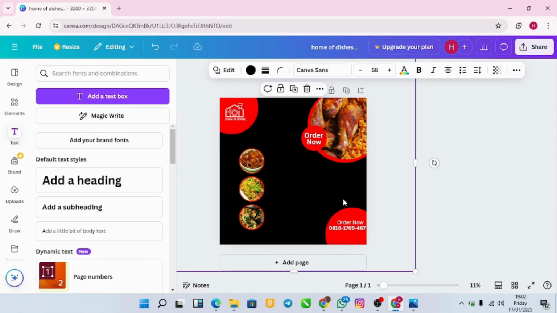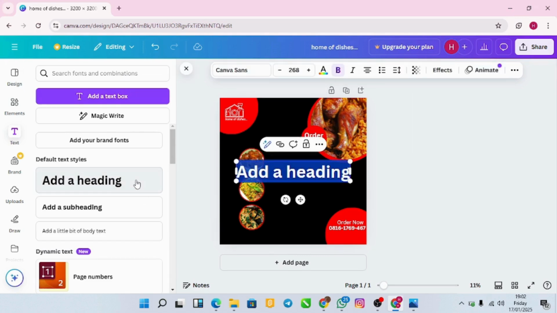I'm loving this already. If people see this, they want to eat chicken. Wow, this is fantastic. They want to eat chicken, they want to eat pomo, they want to eat pepper soup. So let's go and add the heading. Who can guess what I want to write as the heading? From what we learned yesterday about hierarchy, I want to write the name of the brand.